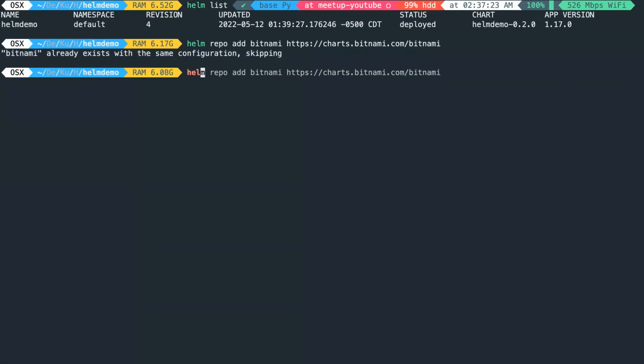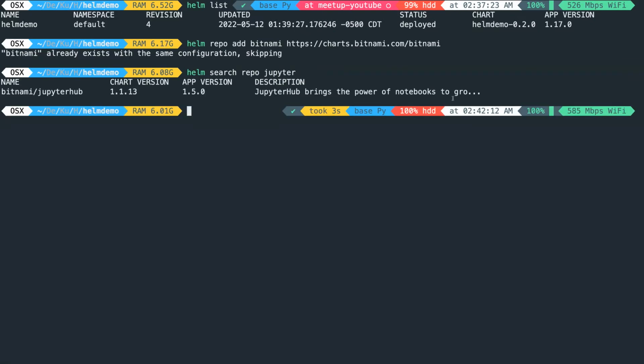I'm going to say helm search repo for Jupyter. You see, Bitnami has one chart for JupyterHub with this chart version, and the app version is 1.5.0. So I'm going to install this. This is how you're going to install the chart.